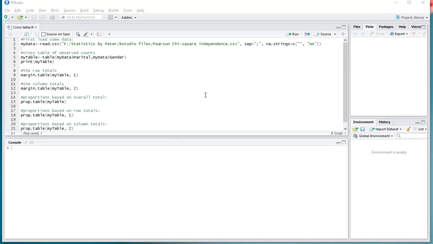Welcome. In this video I'm going to show you how you can generate a basic cross table, also known as a contingency table, using R. R base to be precise, so no packages are required. I'll be using an example data that I stored as a CSV file. It's using a semicolon, and just to make sure any blanks or NAs are actually accounted for.